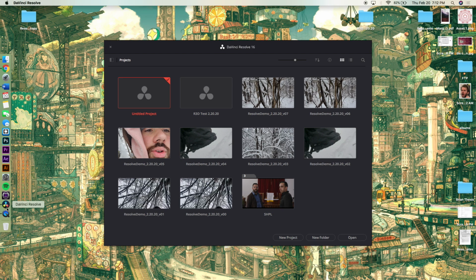Another reason to use Resolve as opposed to Premiere is that it's kind of a one-stop shop in terms of what it can do. You can edit, you can do your audio. You shouldn't do your audio, you should always do your audio in Pro Tools. But if you want to, you can do it in here, and it's not terrible. You can do visual effects, motion graphics, organize all your media, and make proxies in here. It's really a robust program.